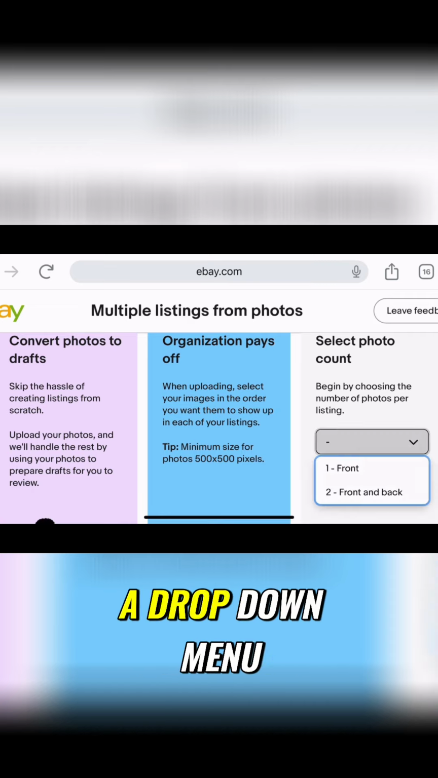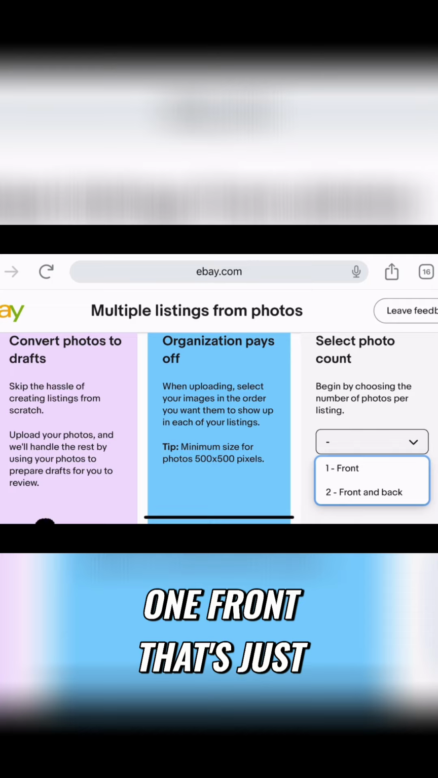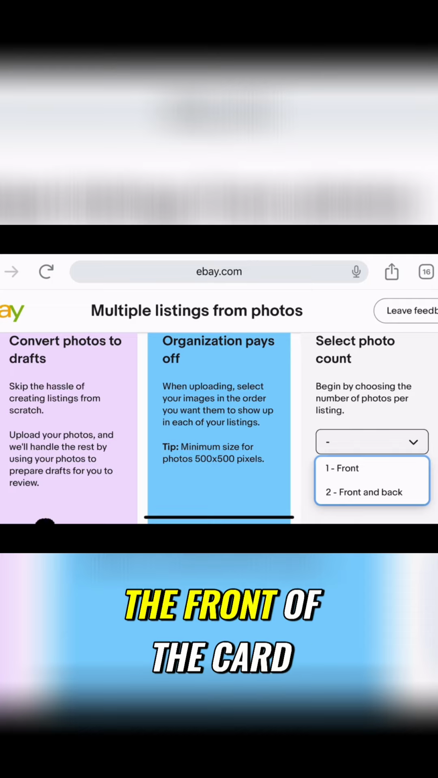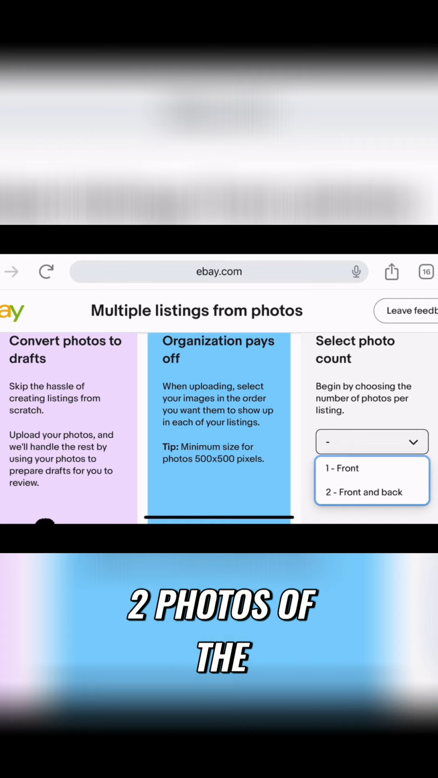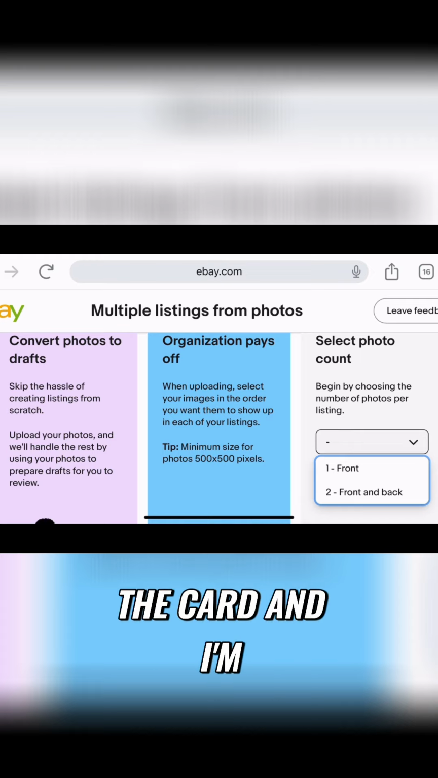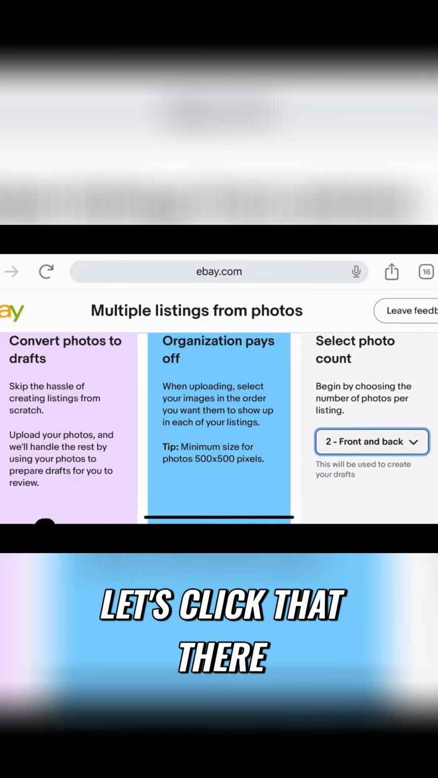There's a drop down menu, so click that. It gives you two options. One, front, that's just the front of the card. Or you can pick two, front and back. Now they'll give you two photos of the front and back of the card. And I'm going to go with the second option today, front and back. So let's click that there.